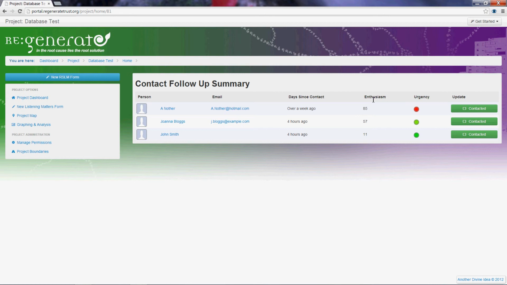There's also a column here for enthusiasm, and this is really interesting to take into account. When you enter data into the listening form, at the bottom there's a slider where you get to choose, on a scale of, well, it's a percentage really, of 0 to 100, how interested they are and how passionate they are in what you're doing. If you rate them on the low end of the scale, like you can see there, John Smith is down at 11, so not very interested, not very passionate, then that comes up here, whereas Another there is very passionate. And what that does is that then affects the urgency, which is the color coding you've got here.